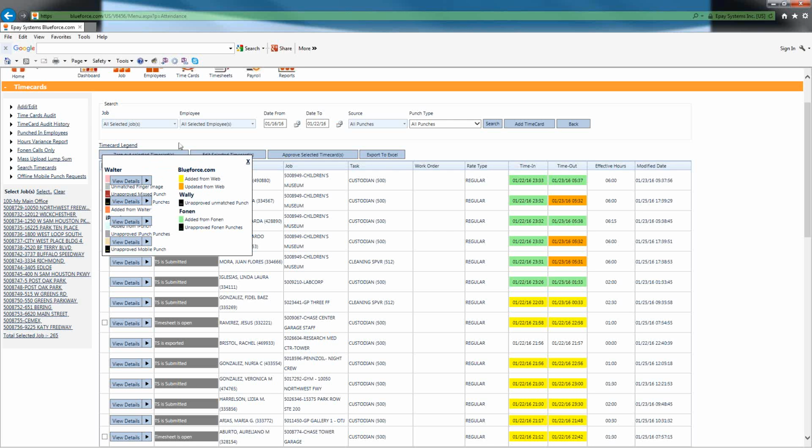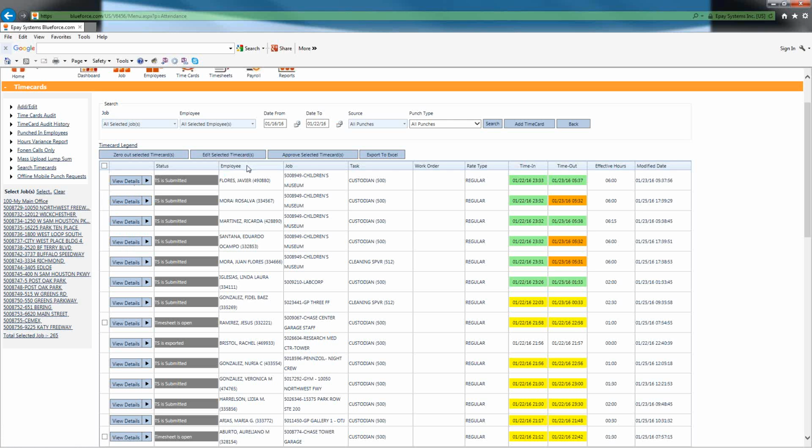And it kind of shows you all the different facets or the different types of punches that could be collected on the different time card collection devices. So let's look at that. Like I mentioned, if you look at the time card legend, you'll see the greens are from the FONEN system.